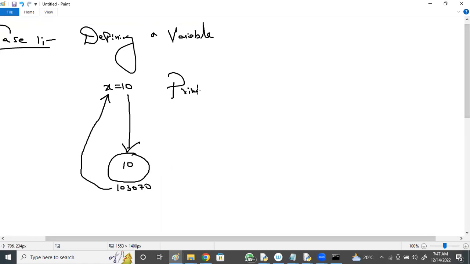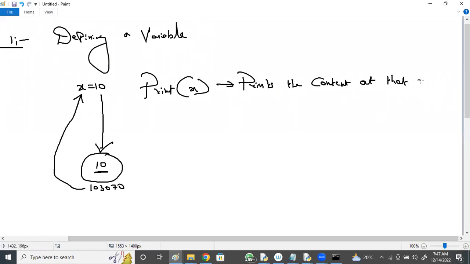What happens internally when you define a variable? Print x means it goes to this address and prints whatever content is present at that address. What is the content at that address? 10. Prints the content at that address.